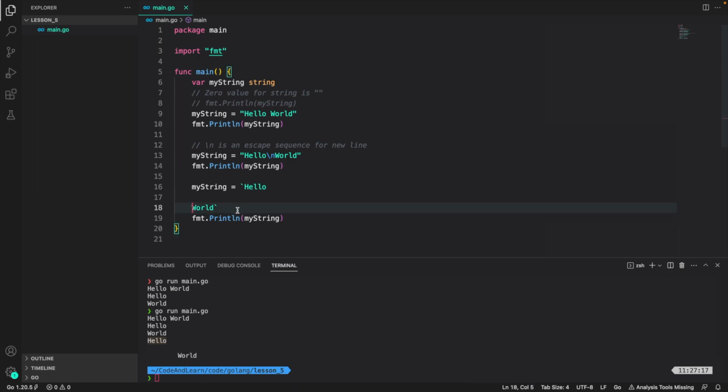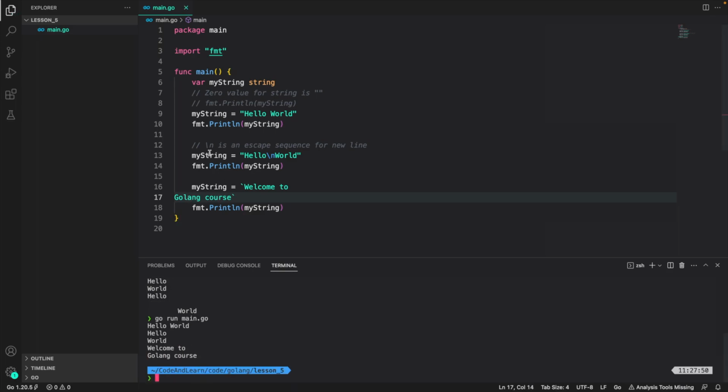So if I need to do just new lines, I have to do this. Let's change the text to something else. Welcome to GoLang course. You see it has printed it on the next line. If I add one line and remove the tab.